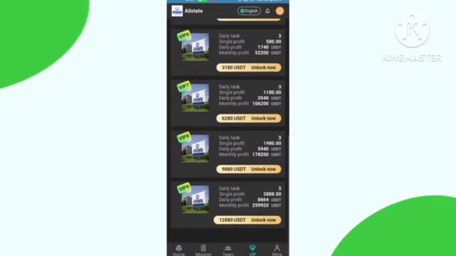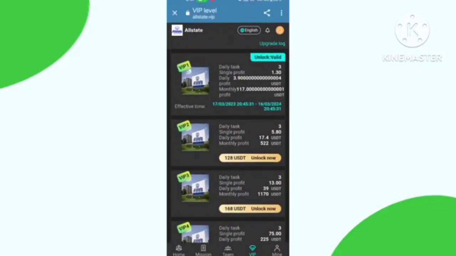And you can check VIP3. Their price is 168 USD and per day income is 39 USD. So you can check all VIP levels, their price, and also daily income.